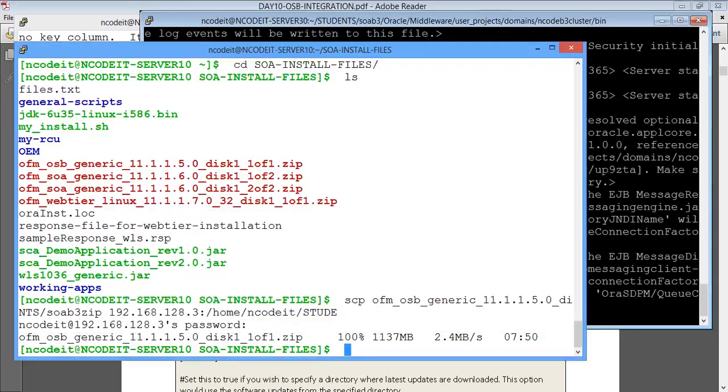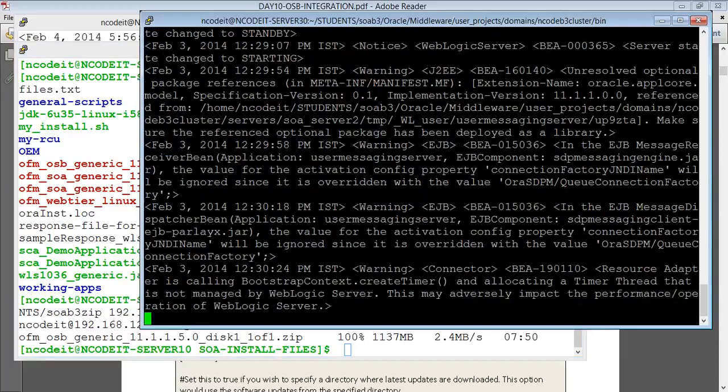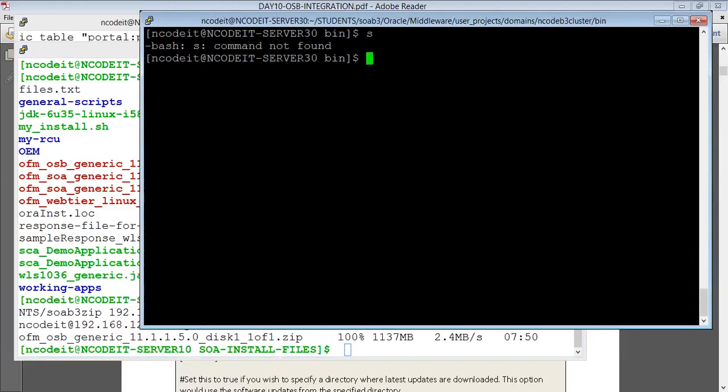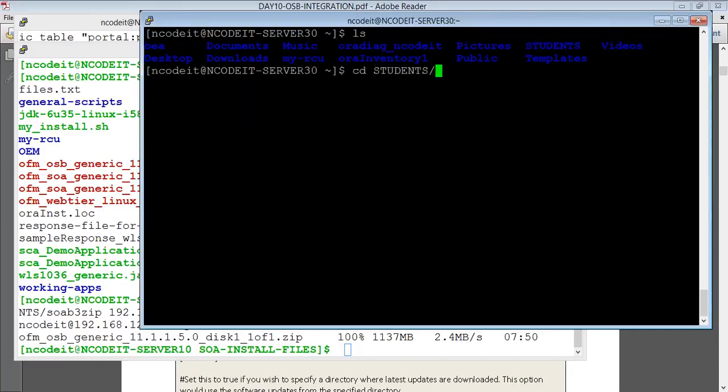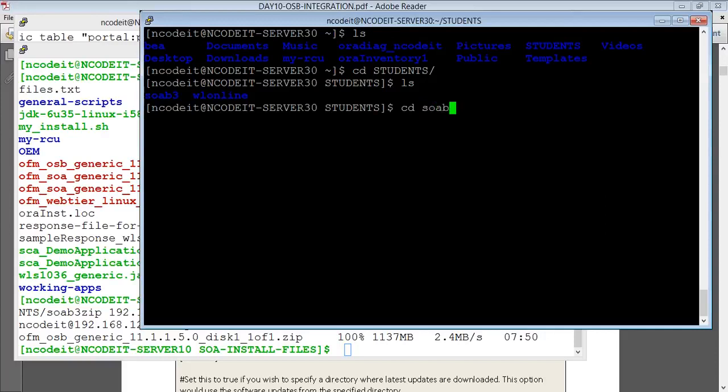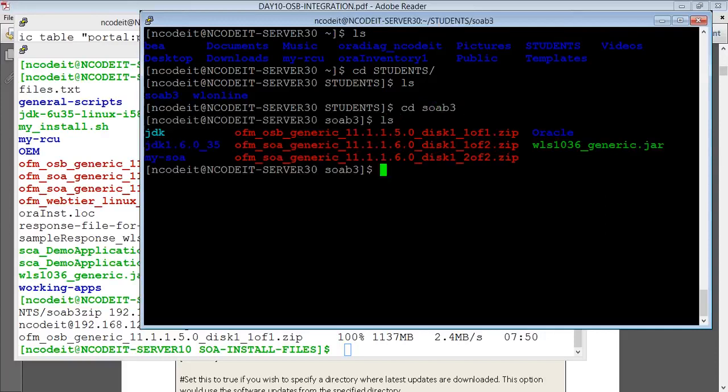The transfer is complete here, guys. So the server cluster is still coming up. Let it come up. We'll come back to that one later. So let's continue with the OSB installation. So I have the file ready for installation. This is my file. Alright.